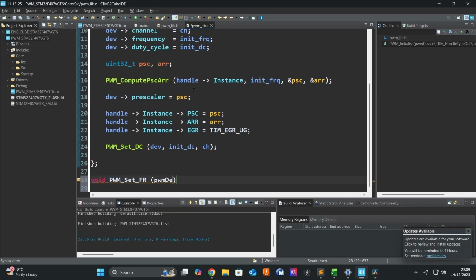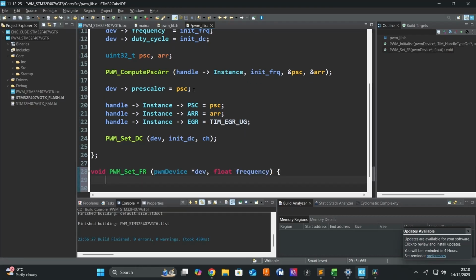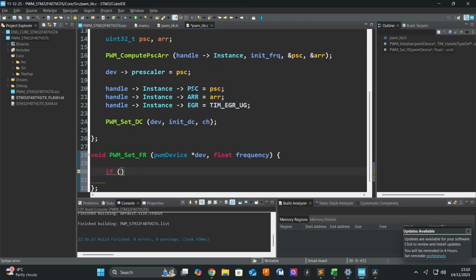This function is used to change the PWM frequency after the output has already been set up and running, and it does this in a safe and controlled way. First, the function checks the requested frequency. If the value is too low, it forces it to be at least 1 Hz. This prevents invalid values and avoids unstable timer configurations.